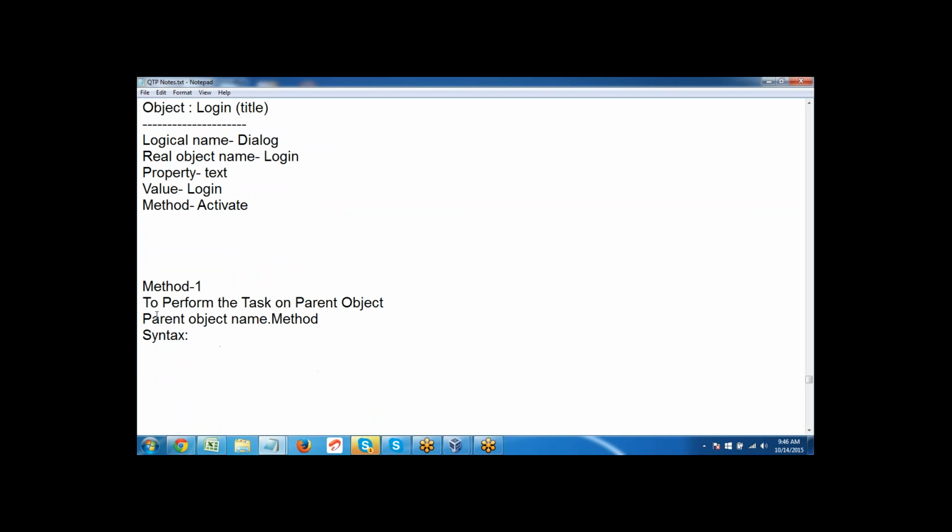Now let's see the parent object name dot method. Syntax is logical name, open bracket, double quotes, property, colon equals to value, of parent, dot method.